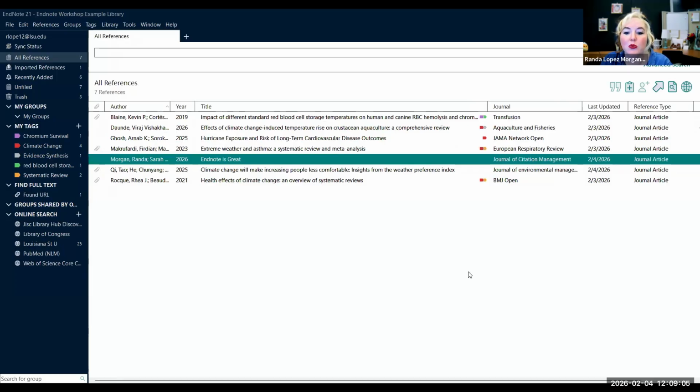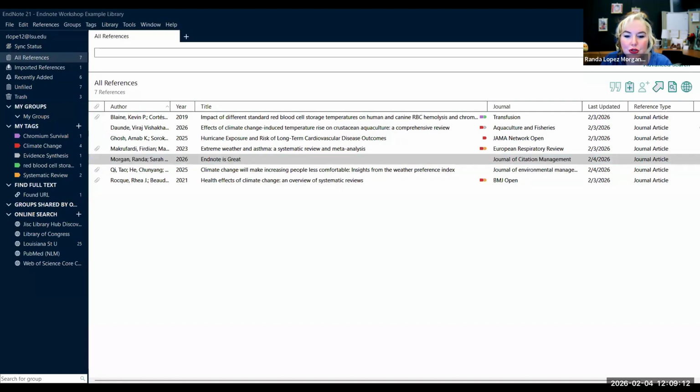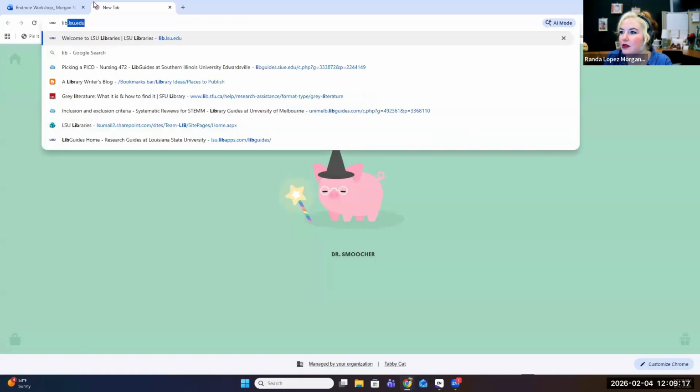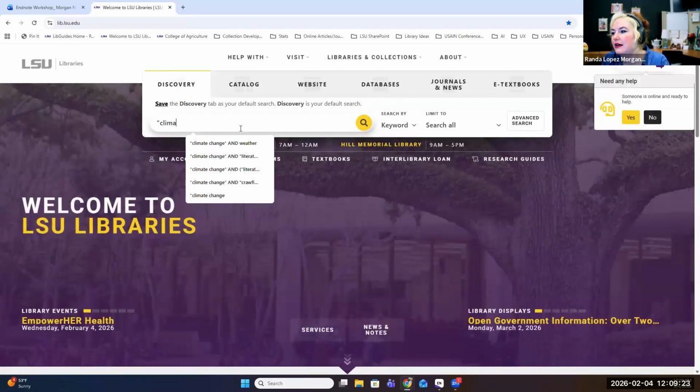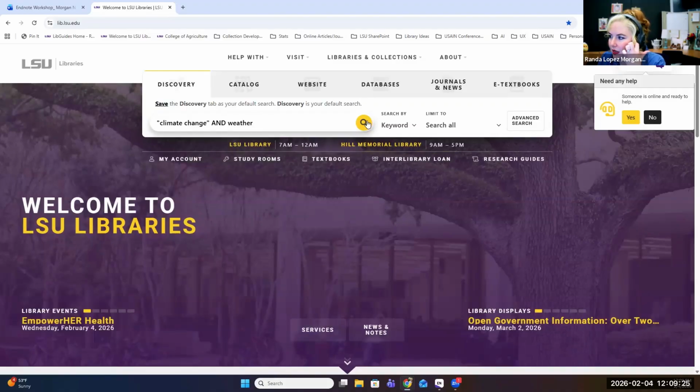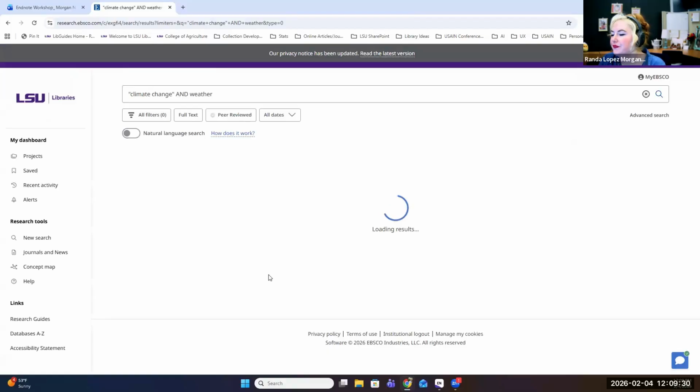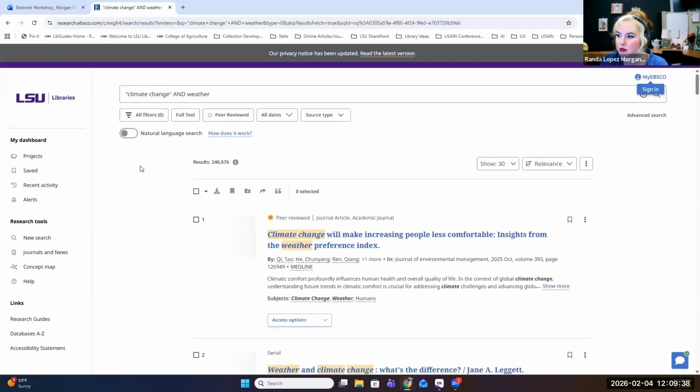You can also import references directly from the database. So I'm going to share my screen again. Well, you're going to get to see my notes, and that's okay. So we're going to go to the library's website, and then Discovery. I might do something like climate change and weather. I'm going to hit the search button. And I'm going to show you a couple of different things. So there's a couple of different ways to add journals or add articles. So the first was like I did manually.